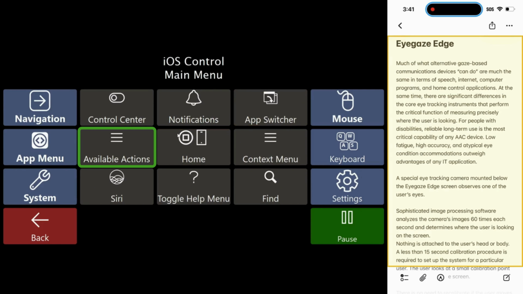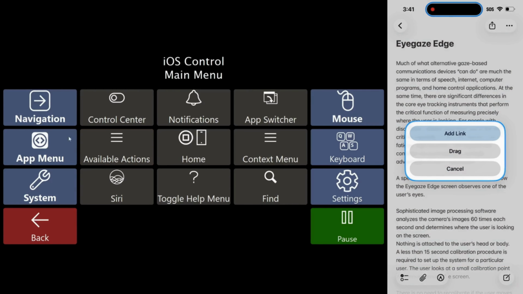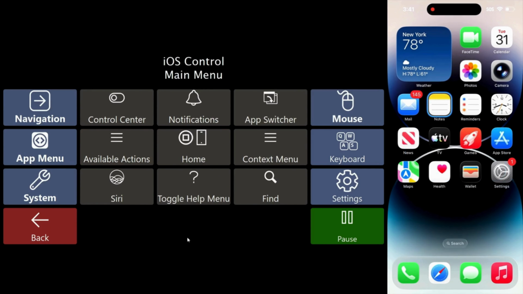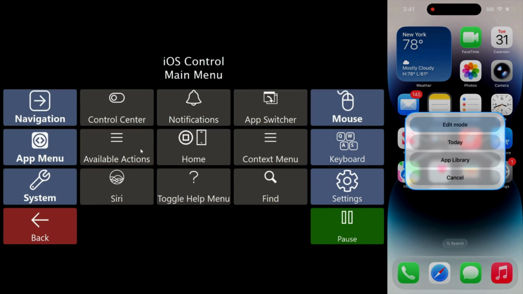The Available Actions button is context sensitive and depends on what app you currently have open. For example, when you select the Available Actions button while the focus is on the Notes app, a menu will appear that will give you a list of available actions. In this case, it's Add Link, Drag, and Cancel. Now, when you go to the home screen and select the Available Actions button, a new list of available actions will appear. And in this case, it's Edit Mode, Today, App Library, and Cancel. This is because the Notes app and home screen have different available actions.